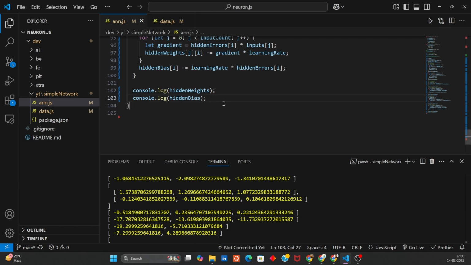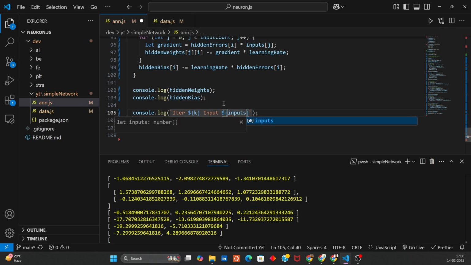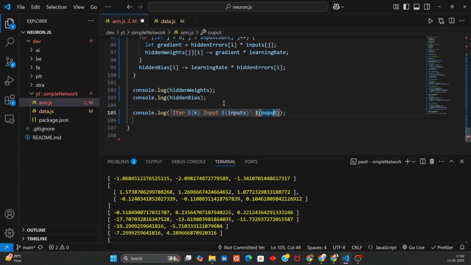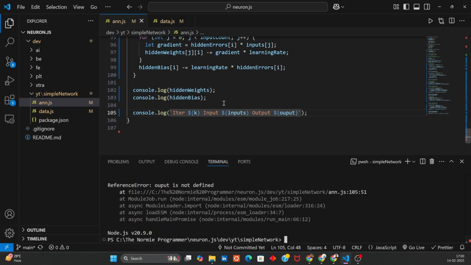So what we will do is at the end, we will write a log, and this log will be iteration and the value of k, then input, and this will be our inputs basically, and lastly the output will be the output. This should be, let's say, output. And yeah, so let's see what do we get now.